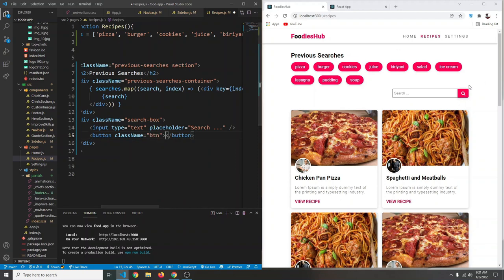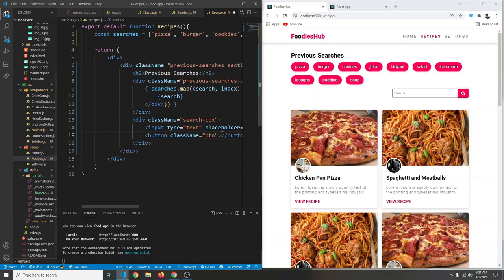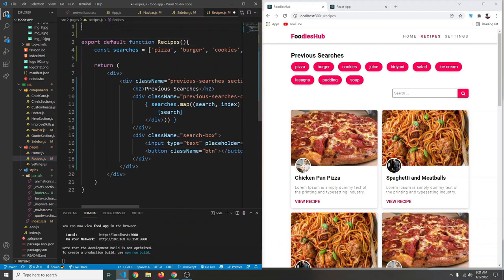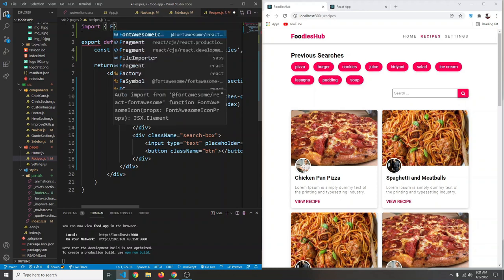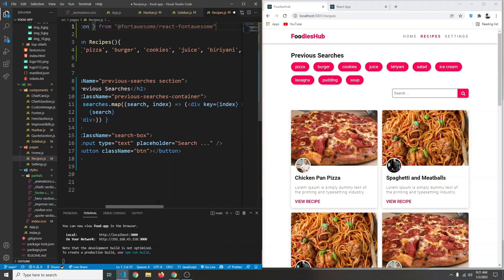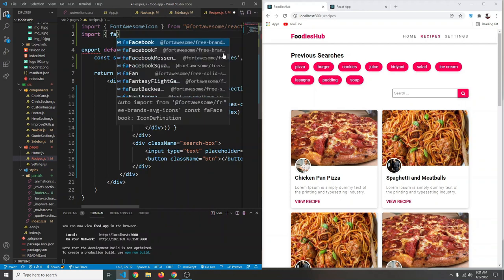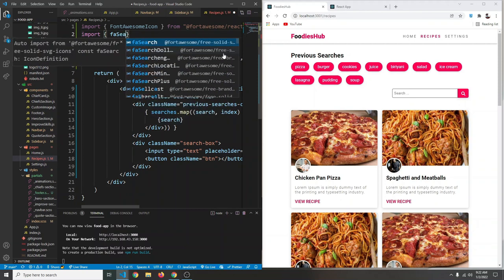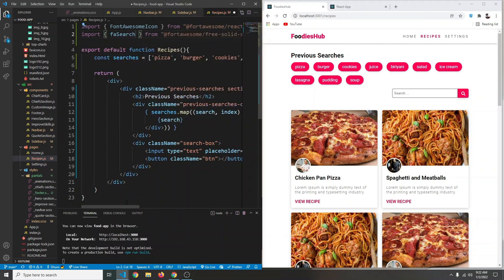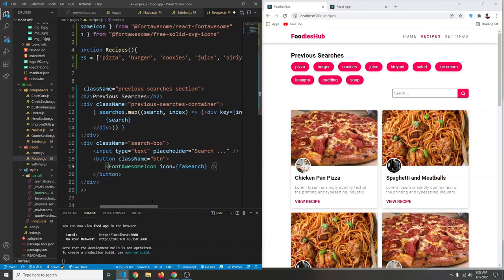Inside that, we want the search icon. For that, we are going to use Font Awesome. So let's import Font Awesome and our icon. We are going to say import FontAwesomeIcon from @fortawesome/react-fontawesome. After that, we also want to import our search icon. So we say import faSearch from @fortawesome/free-solid-svg-icons. Inside this button, we can use our FontAwesomeIcon, and our icon will be our search icon.